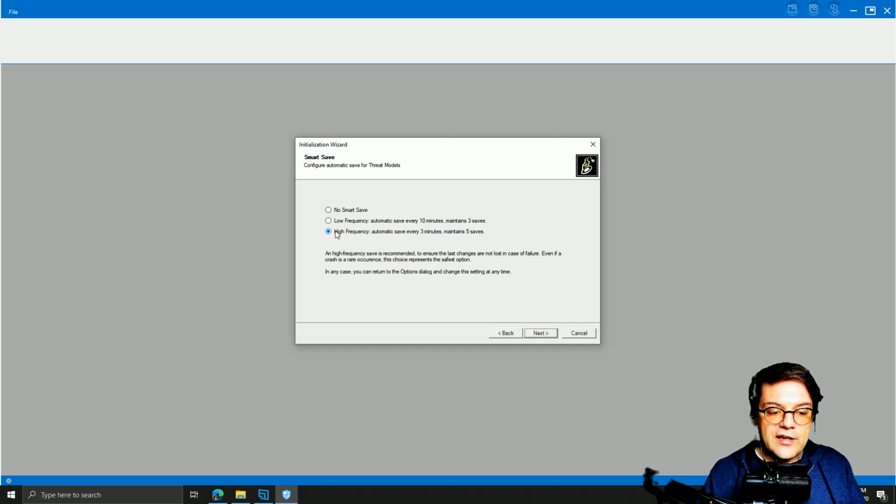So there are various configurations. No smart save at all, so no saves. You control when to save. Low frequency, a save every 10 minutes, and maintain 3 saves. So you have essentially the last 30 minutes saved, and you have the previous 10 minutes and so on and so forth.